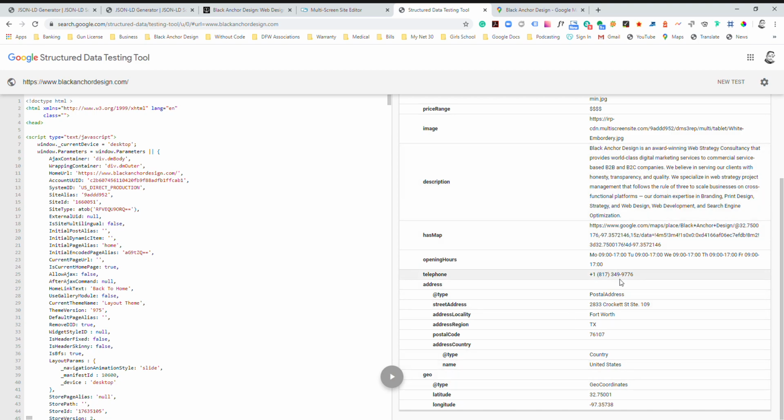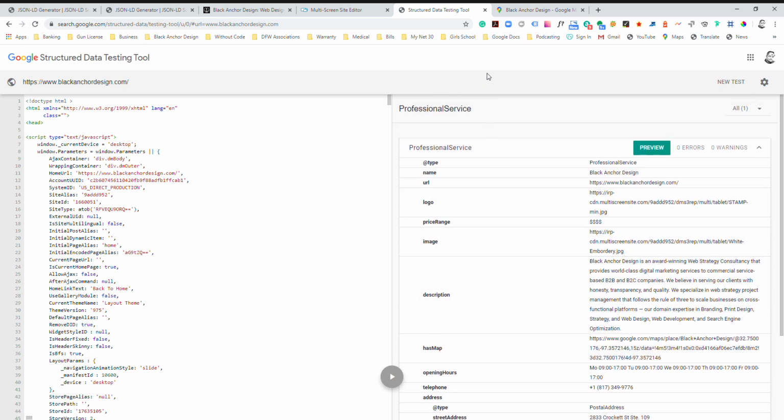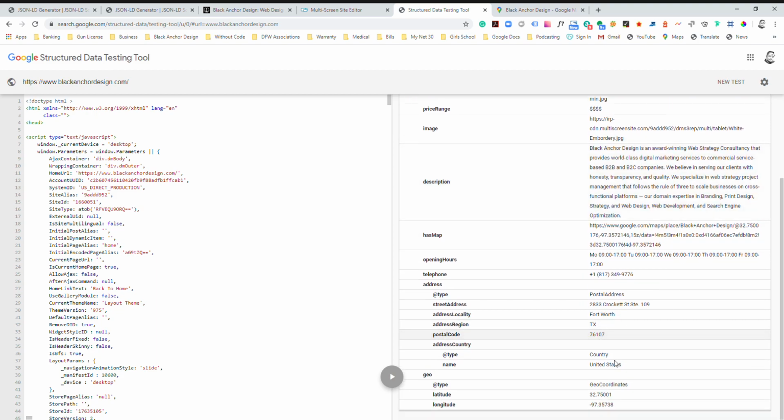What is this helpful for? A lot of people ask me all the time. This is helpful. Imagine your website being a book, right? And then you're introducing it to Google. Google is the librarian. Well, she needs to know how to place you in the library. So the schema is going to help say, oh, Black Anchor Design, professional services, he's an award-winning so-and-so, and he's located at this coordinate.